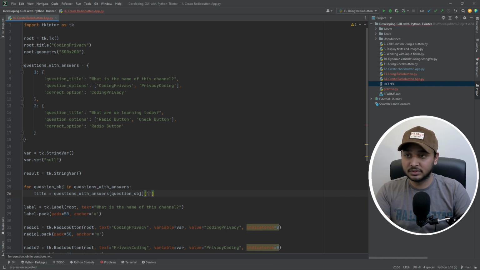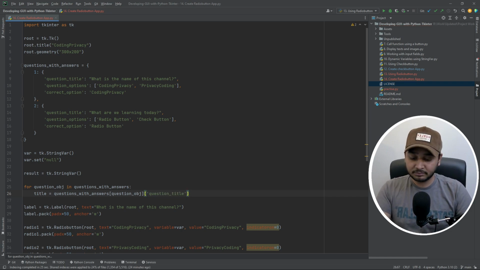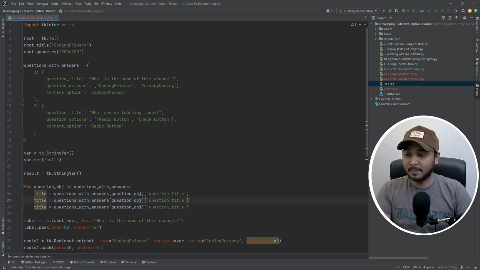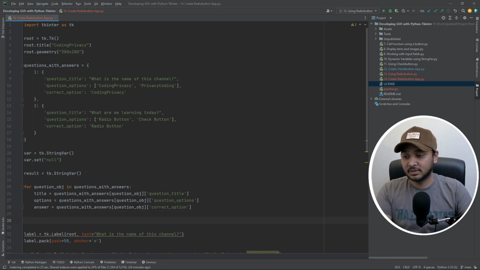And now I just need the question title quickly. I'd say Control D, which copies the same line in PyCharm, question options, and for this one, correct option. Now remember, the second one is the one which will be a list, right? Because we have more than one option, and this is going to be an answer. Cool. Okay, so now we have a title, options, and answer.